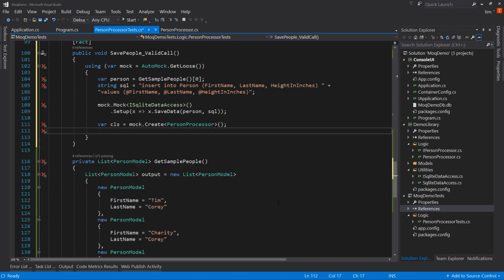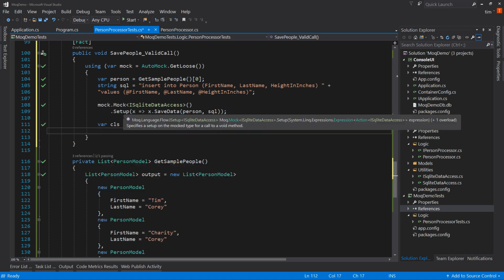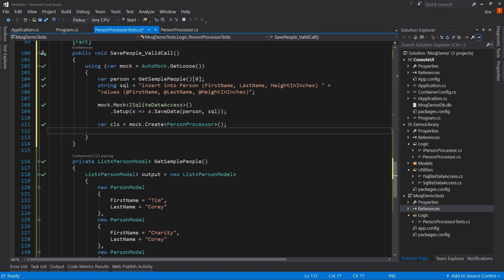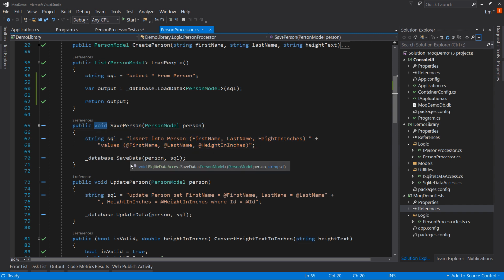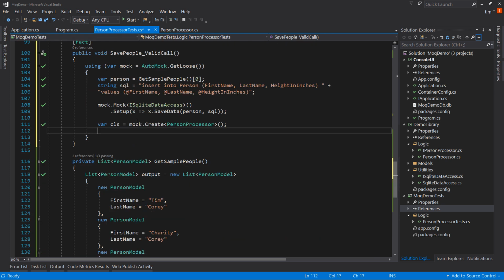But here's the problem. That's going to pass because nothing's actually happening. But that's the thing: save person returns a void. So how do you test a method to make sure it actually worked, to make sure it did what it said it was going to do? In this case, it's very simple, it's just going to save the data. How do we test to make sure that's going to work?